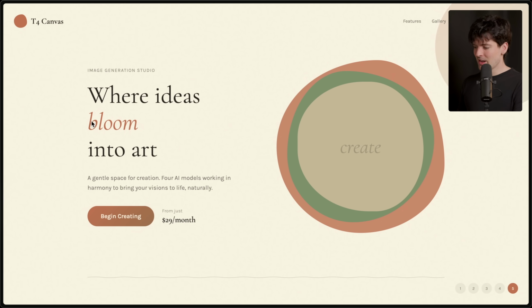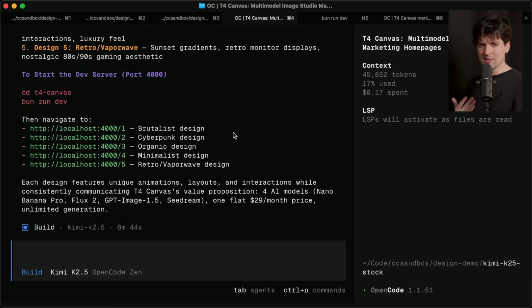And then we have the final one. Still, the pastel ones are not my thing, but it did a significantly better job than any of the things it did without that skill. I've been asked a lot about how good is Kimi K2.5 at this type of front-end design because it's made a lot of improvements, especially compared to Kimi K2 and other open weight models.